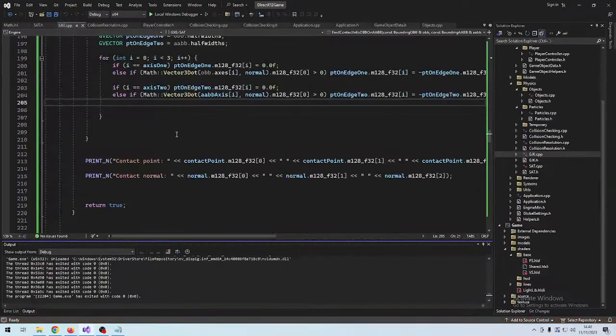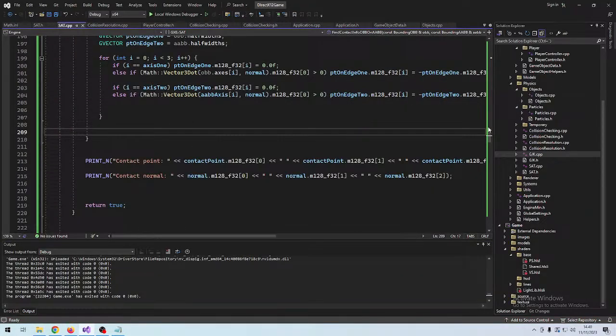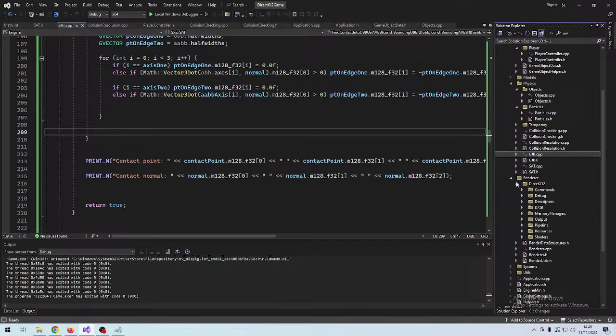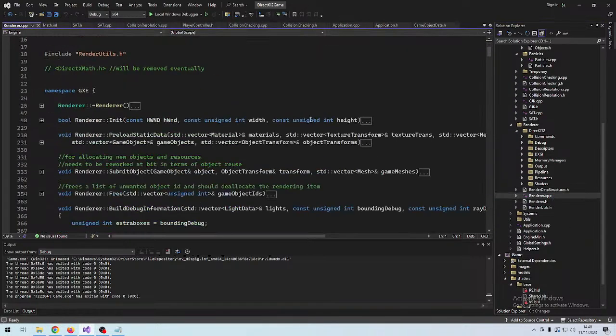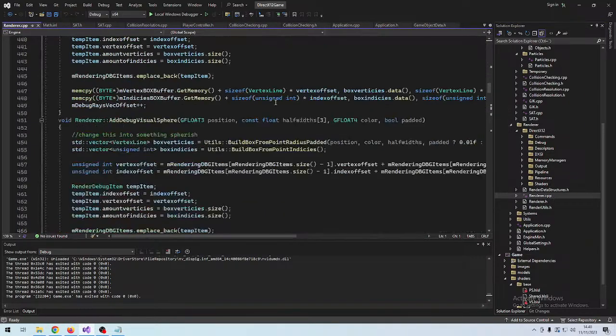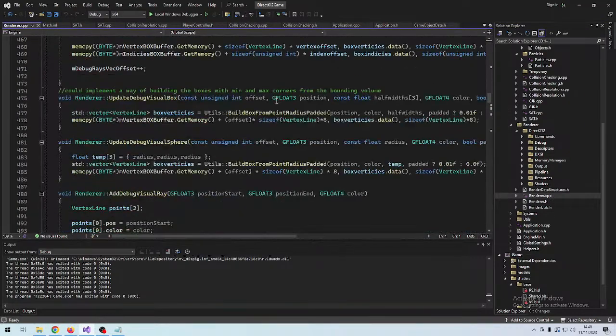Oh, the box that doesn't rotate? Okay, yeah, sure, I can show you that. So I have the renderer over here, and I'll find the place where.